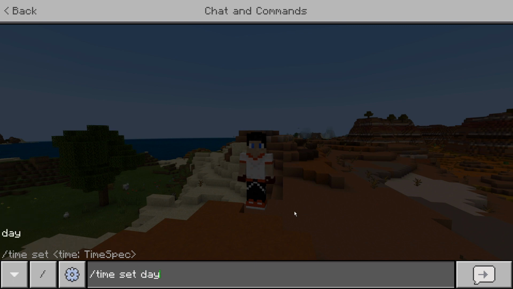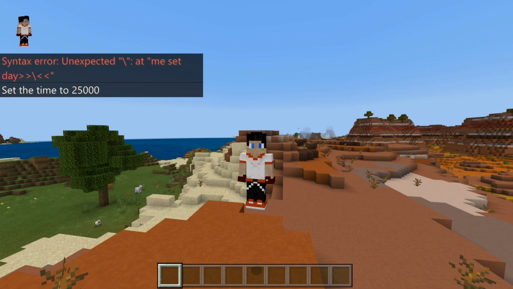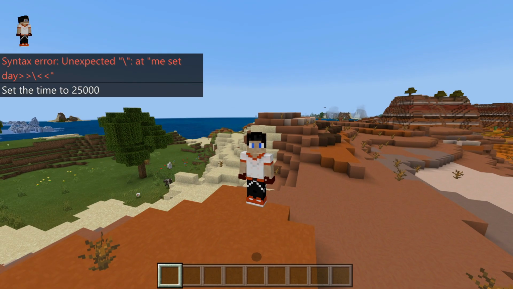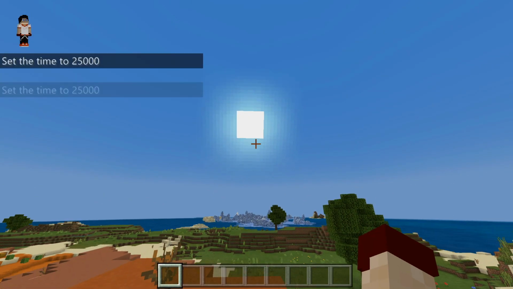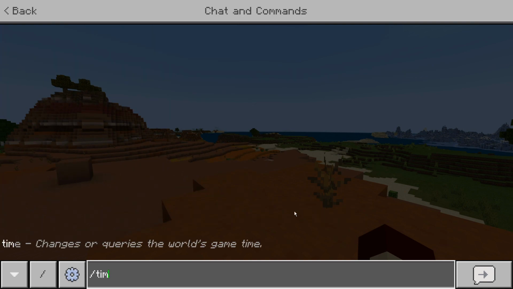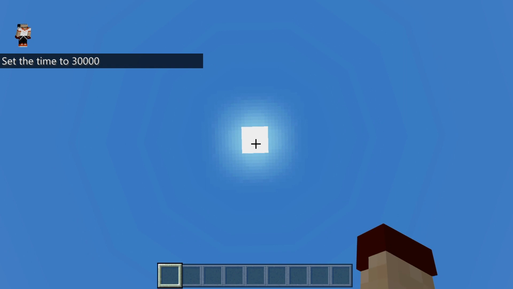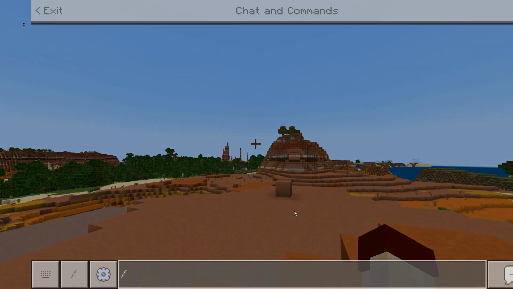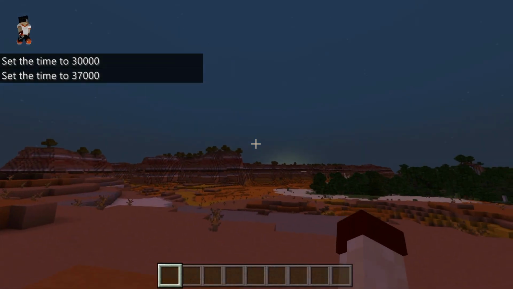So it can do a day, and what that's going to do is set the time. Oops, did I type something funny there? Yes, I did. There. Okay, so it set the time to 25,000, which puts your sun just a little bit above morning time, basically. But there are plenty of other times you can do. So I can do time set noon. Puts the sun right above me, which is what I tend to use for recording my tutorial videos. You can do time set, and then you can do nighttime, which is going to put the sun just below the horizon.